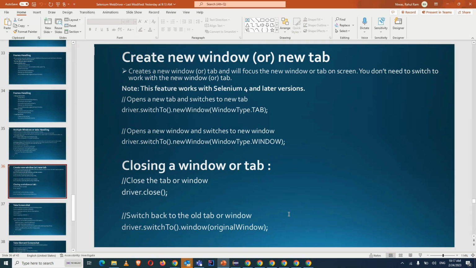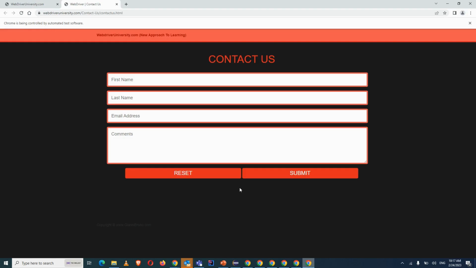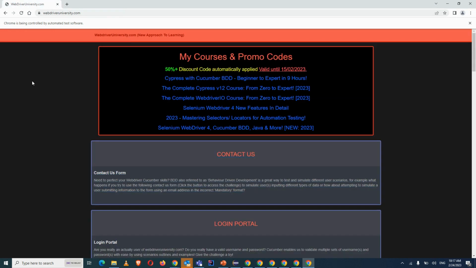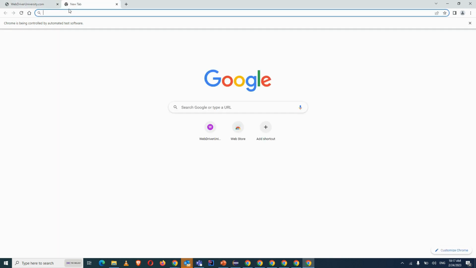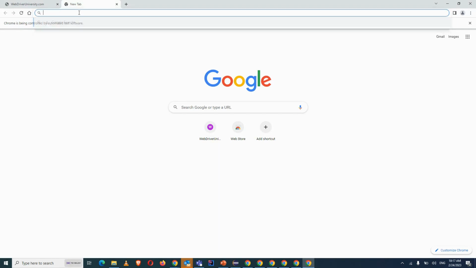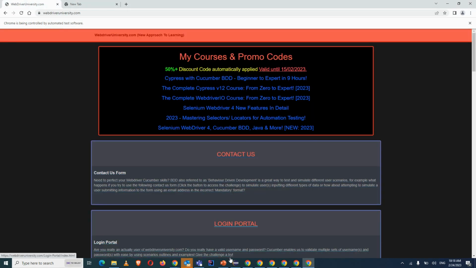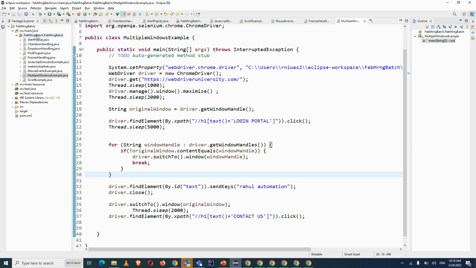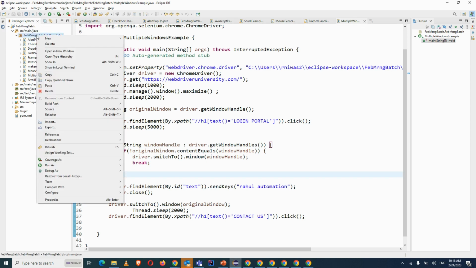Create a new window. If you want to create a new window, just like I have shown, you are working on this page, but you want to switch and open a new window. You can create this new window with the help of a Selenium script, open some URL here, perform some operations there, and again come back to the parent window. So how can you do it?